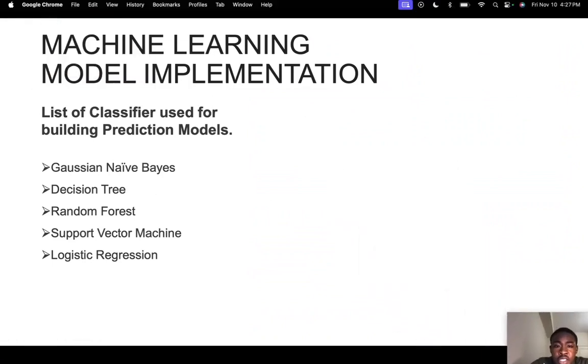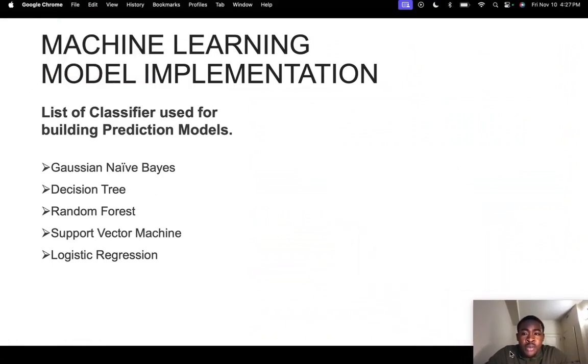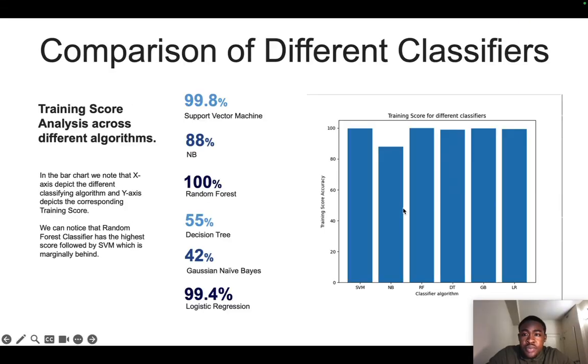So now, machine learning model implementation. Here is a list of classifiers used for building prediction models: Gaussian naive Bayes, decision tree, random forest, support vector machine, and logistic regression. So here is the comparison of different classifiers.